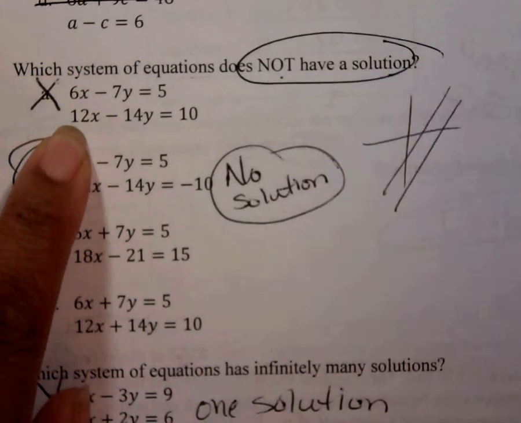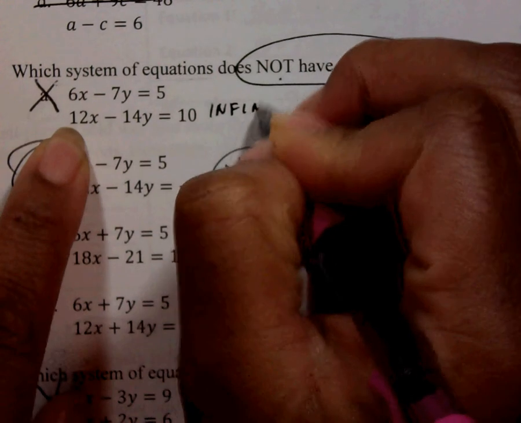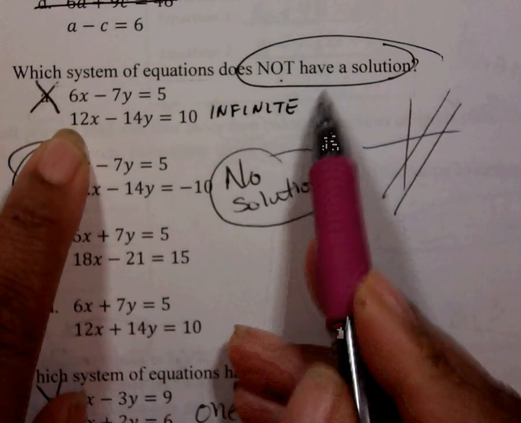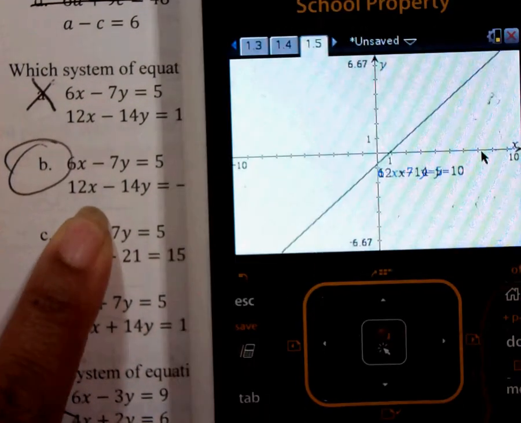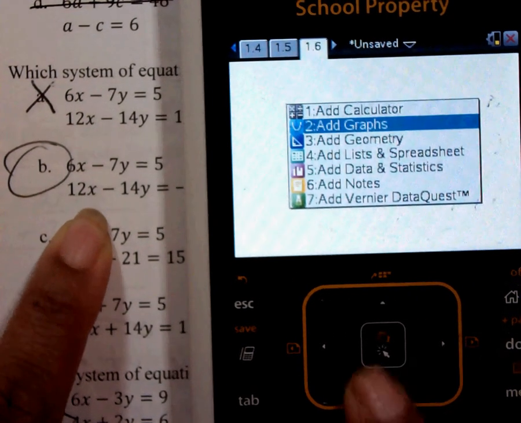That means that this is infinite solutions. But that's not what I'm looking for. I'm looking for no solution. So I'm going to do a new graph and try these two.